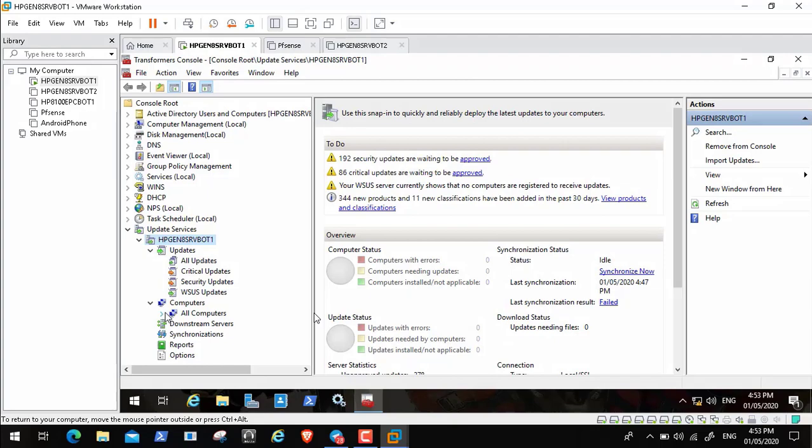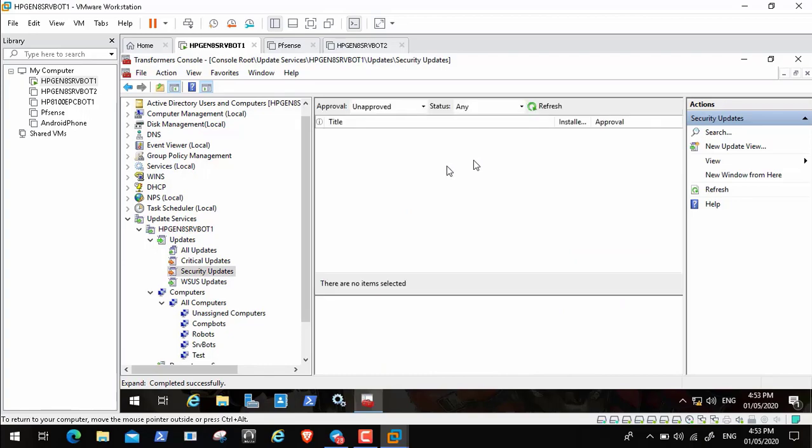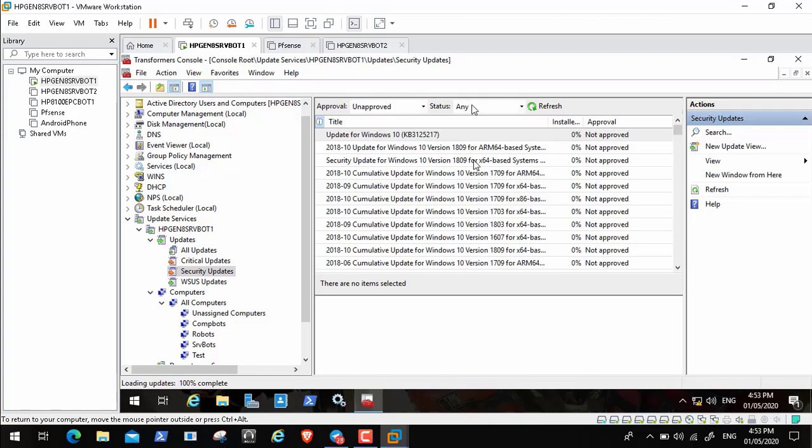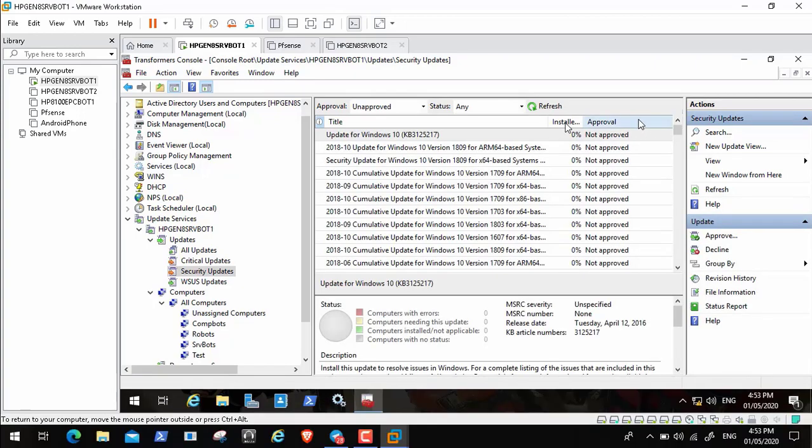Here we can see that we will go to the approved security updates. Here we can see unapproved and any. We can see that there is a tab called installed. If these updates are installed, it will tell you 100%. You need to make sure, for example, if you have workstations and these updates are needed, that if it's telling you 100% installed, then they are installed successfully in all the workstations that need this update.